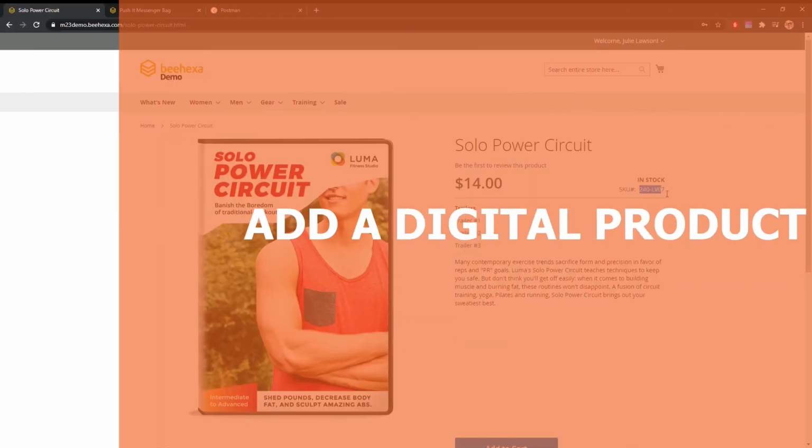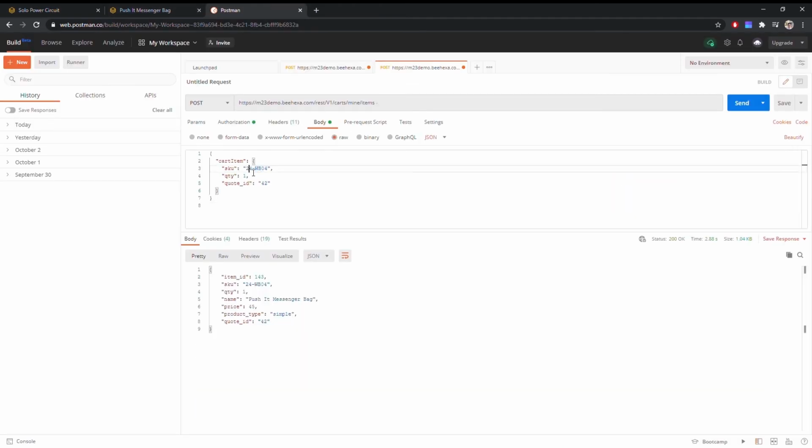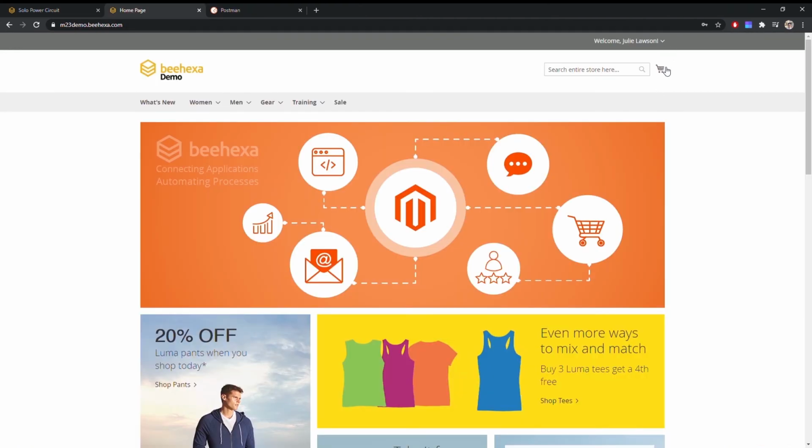Digital product have the same requirements as simple product. Here I just need to change the SKU into digital product. As you can see, the products have already been added to the shopping cart.